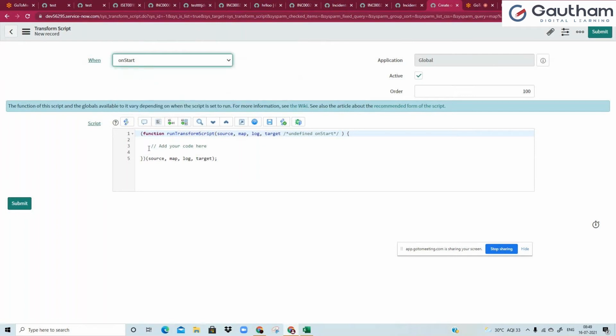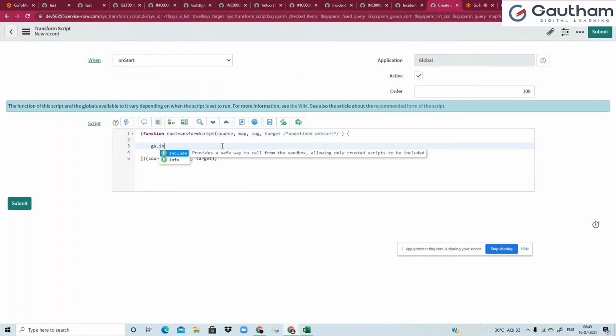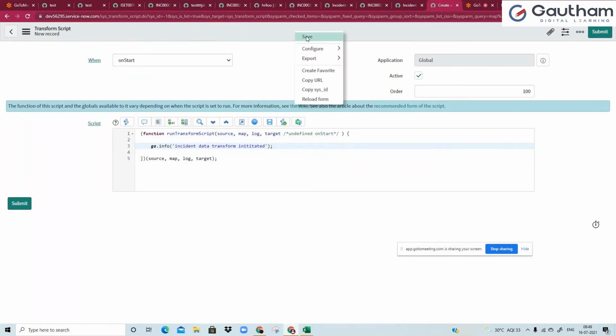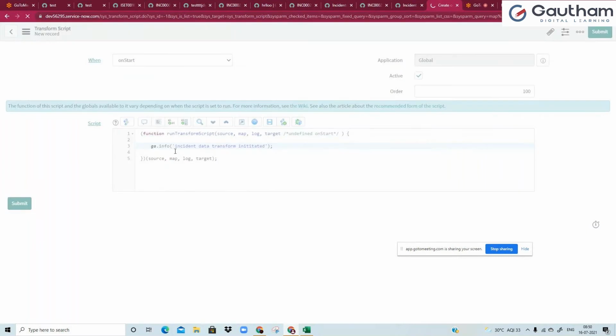Okay, so let us say you want to maintain a log in the logs table, saying that incident data transform initiated, right? Just that, nothing much, only this much I want to do. So you can put it on start.